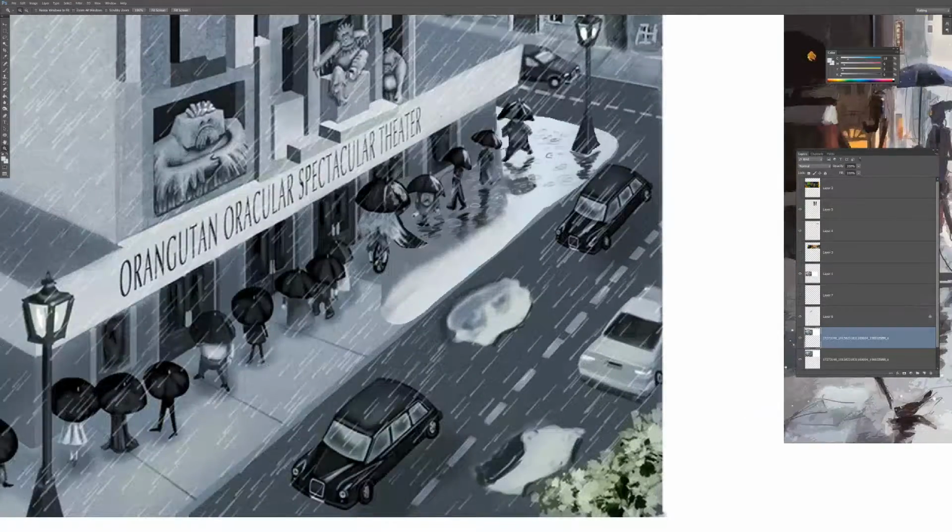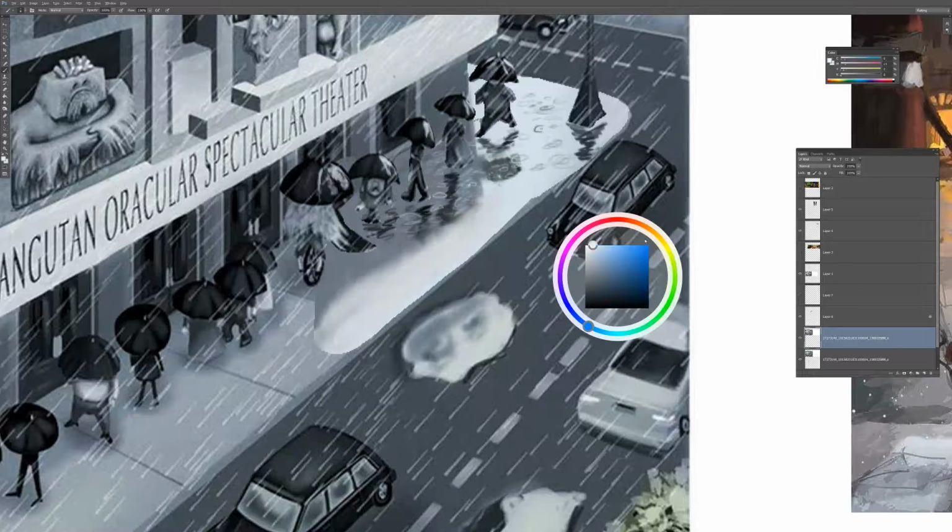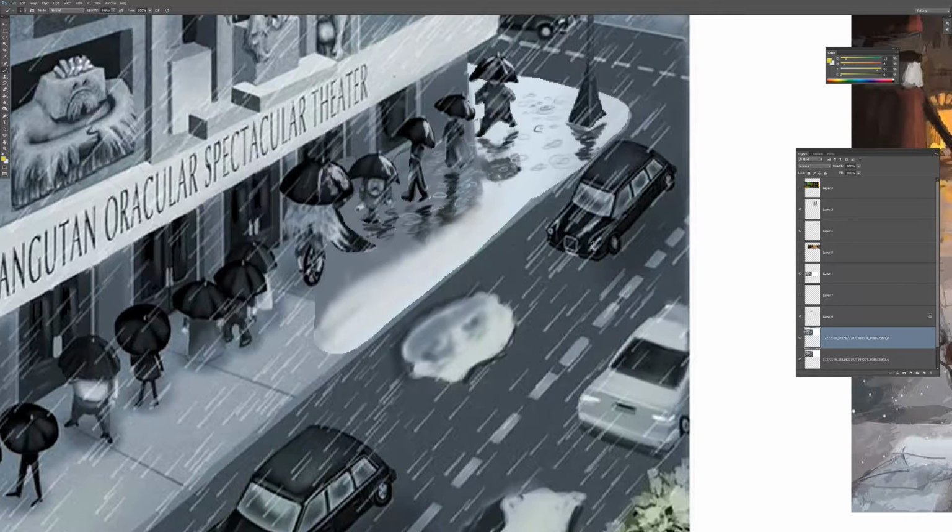Another thing, these cars' headlights are going to be on. I'll stay within the bluish space that we have. These headlights are going to be on. They're going to be very bright, and you're going to see a bunch of little raindrops right in front of them.